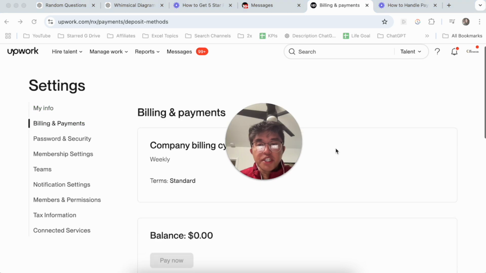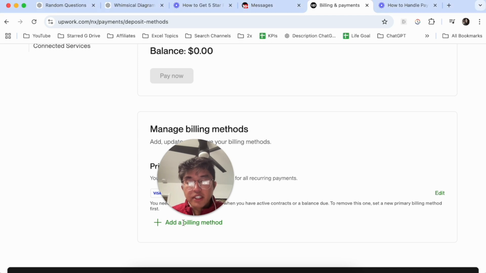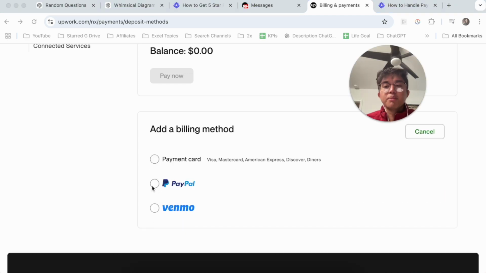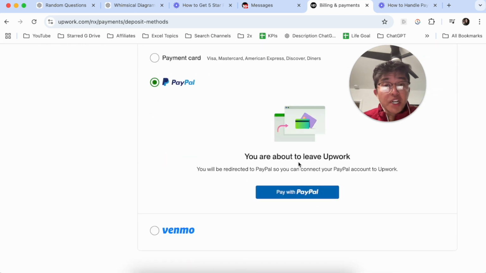So once you're on this page here, go ahead and scroll down to where it says manage billing methods. So here you can see that I have a card connected, but click on add a billing method. And then from here, you're going to be able to select PayPal. So go ahead and select PayPal. And then you're going to see this prompt that says you are about to leave Upwork and you will be redirected to PayPal so you can connect your PayPal account to Upwork. So click on Pay with PayPal.